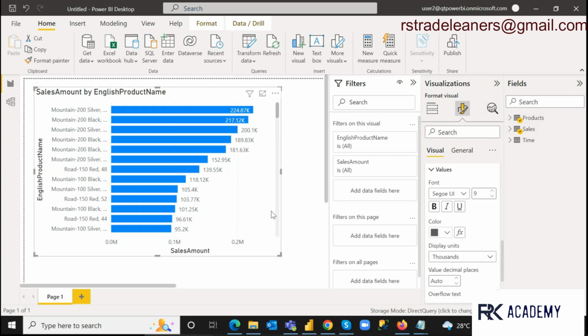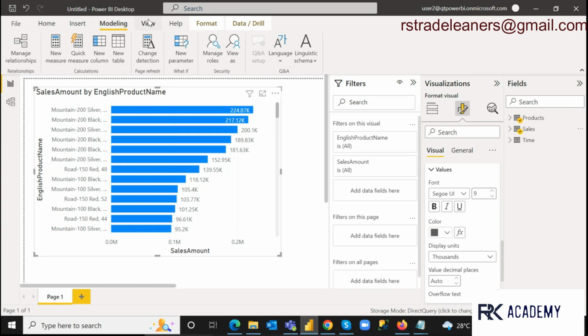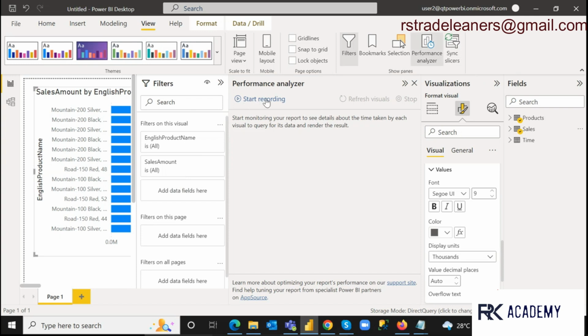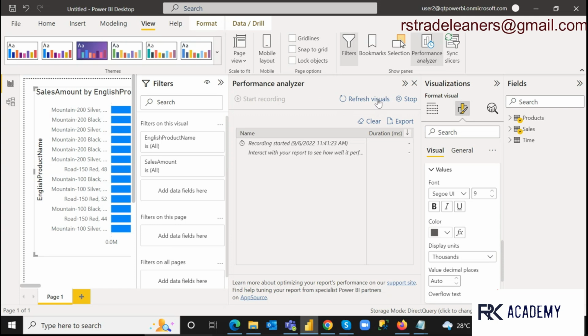Now let us go and check what query it is taking. For that I need to go to the view tab. Under the view tab I have Performance Analyzer. Just click on that. What do I need to do? Click on Start recording. Then refresh the visual.